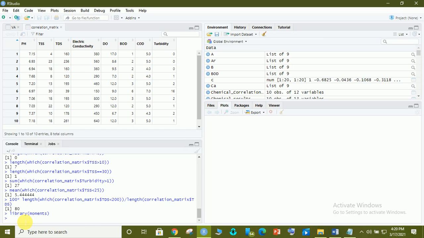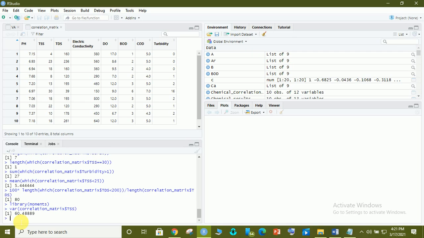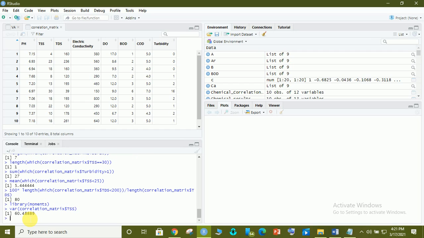So just upload this package, which is named moment. Now when you upload this package, you can find the variance of your data. The correlation matrix is the name of the data, and suppose I want to find the variance of total suspended solid. The variance is 60.48. This is the variance of my data.